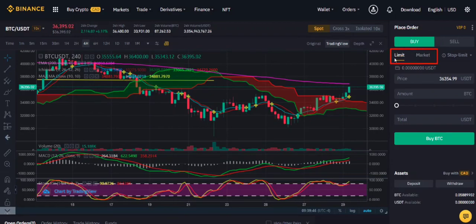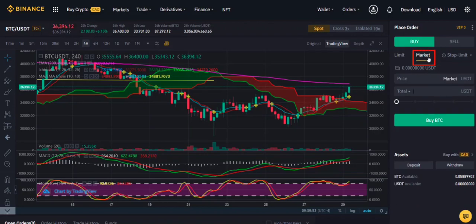Now, you can buy with a limit, or you could buy at market price. Me personally, I always buy at market price. So let's say I would want to buy some Bitcoin right now. I just need to enter the amount of USDT I want to buy and then click buy Bitcoin. And it's as simple as that. That's how you purchase coins once you have your USDTs. Please move on to the next part of the training.